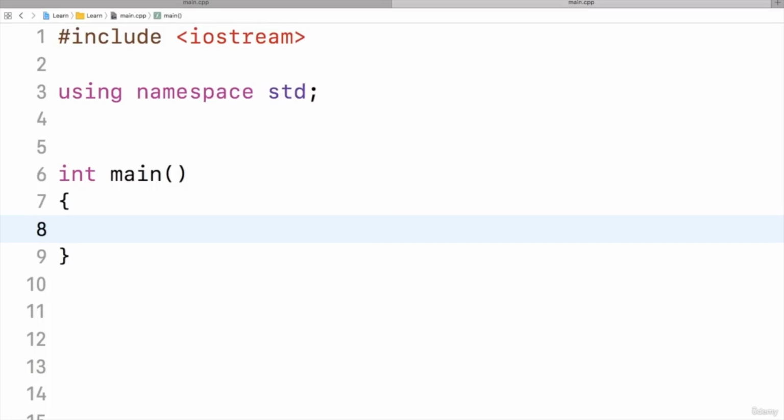Let us learn about lambda expressions. Already I have explained about lambda expression. So I'll write a simple expression and also I will call it.